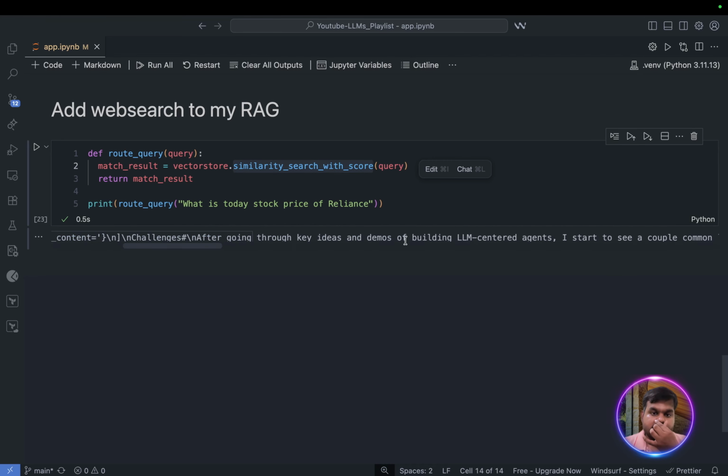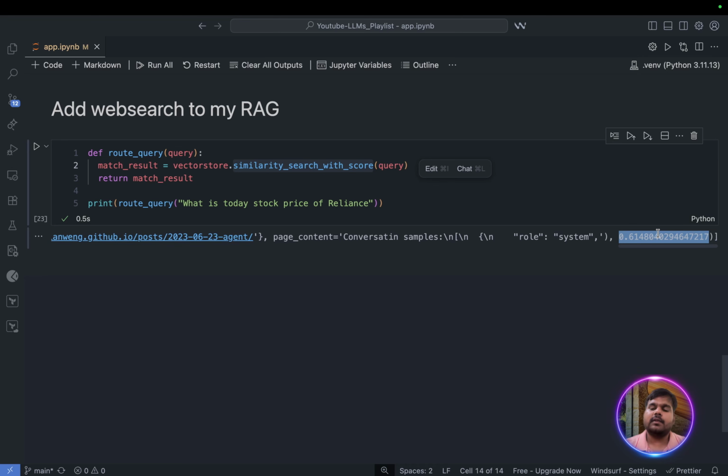So the similarity search with score returns a number, and the range will be like 0 to 1. It returns 0.6. It is higher, which means a low match. And if the result is lower, like if I ask about task decomposition, you will see the number will reduce.